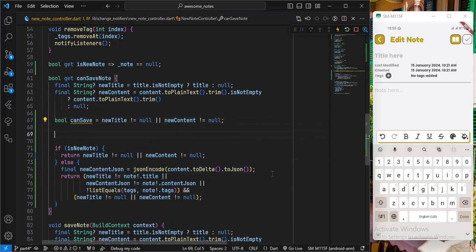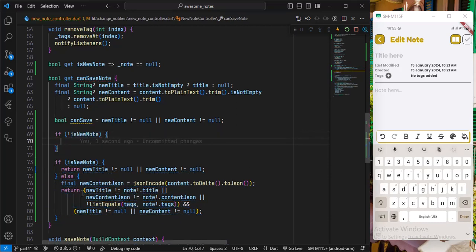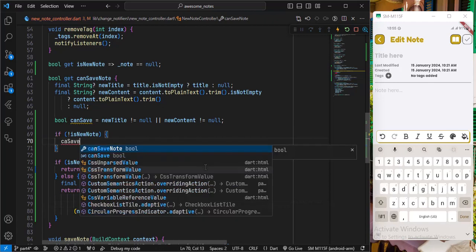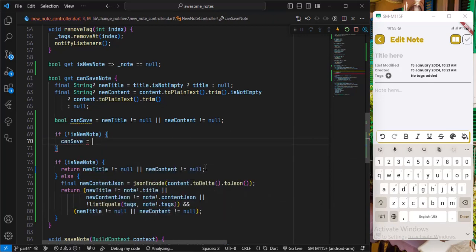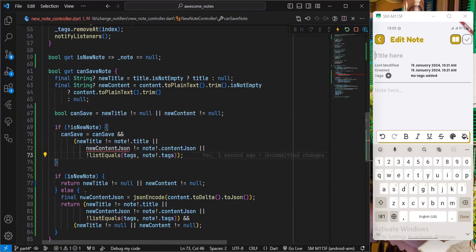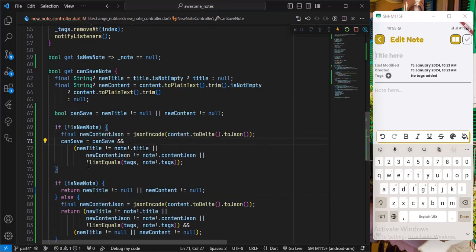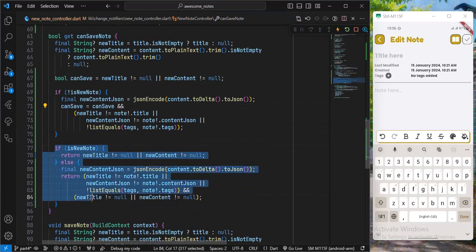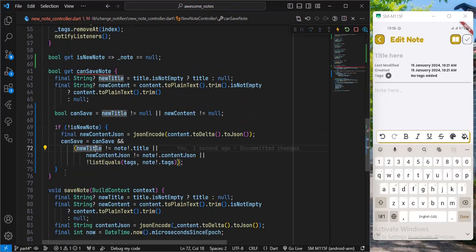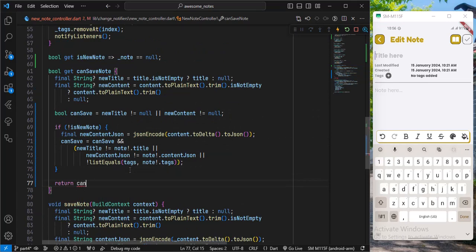And now I will just say if not is new note, then also add this condition to it, because it is the same thing. We are just appending an end in here. So I will say can save equals to can save, and I'll just copy these conditions from here to here. And then the new content JSON is giving me error, and I'll just copy this and bring it in here. And now we can remove this one, and it is going to be the same thing. And then finally we can return the can save variable.